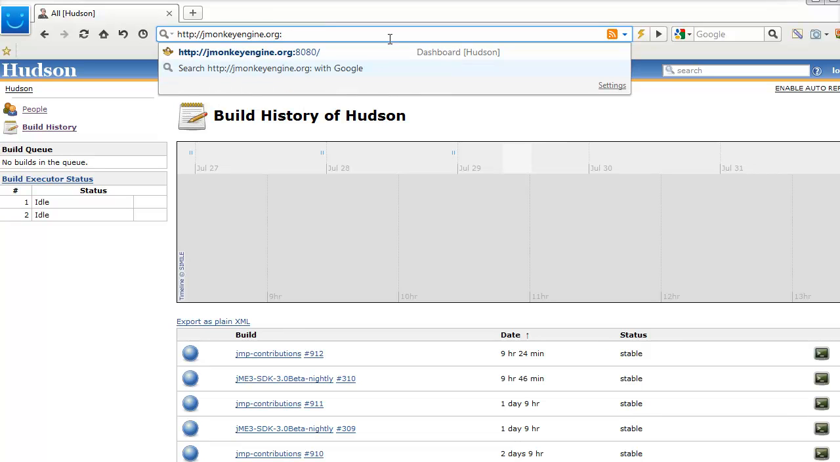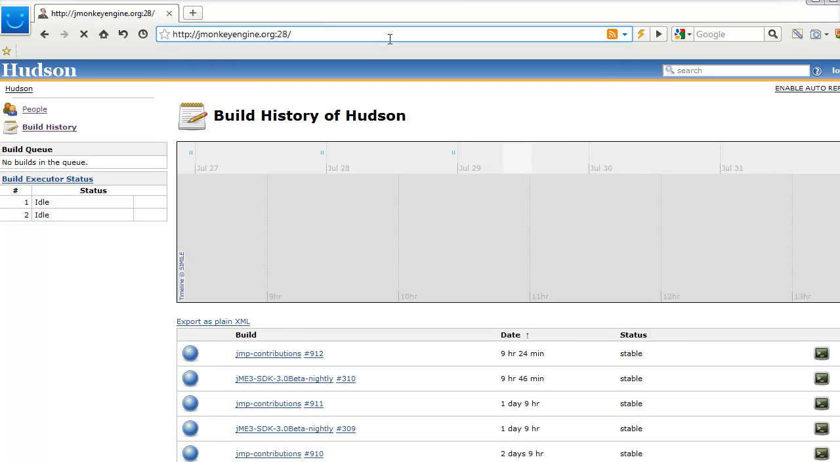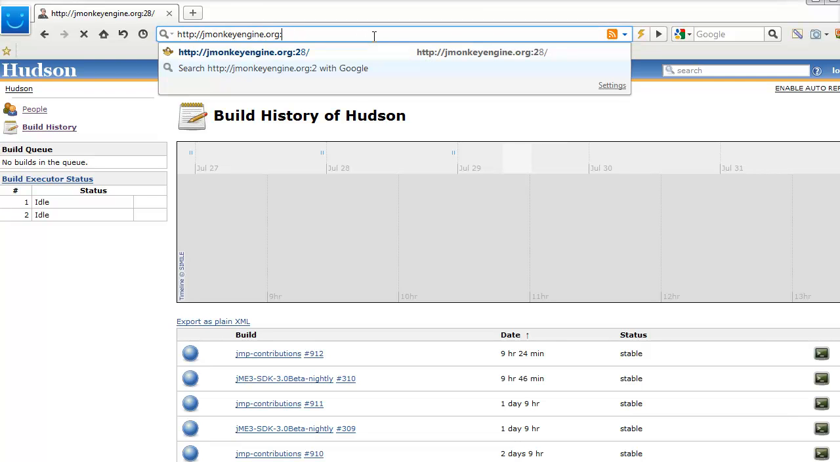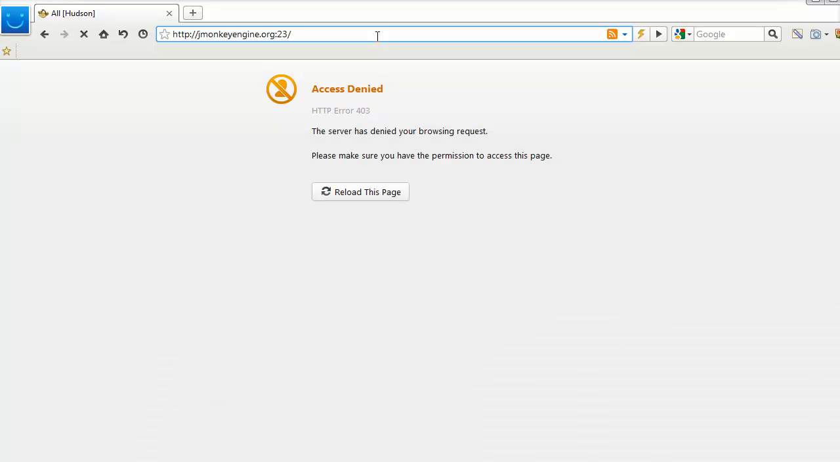And if you just type in a different port number, you're not going to get anything. Yeah, so I get a denied browsing request because there's no program that I'm allowed to access on the jMonkey Engine server that runs on port 23. It's just not letting me do it. The router firewall's going to block any requests that happen.